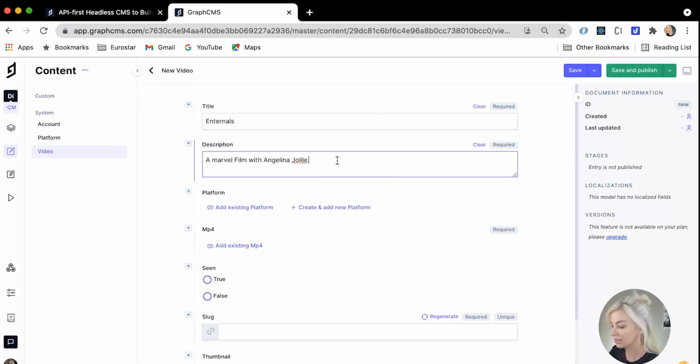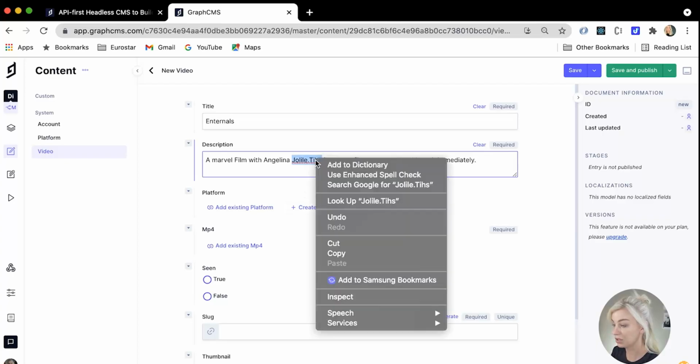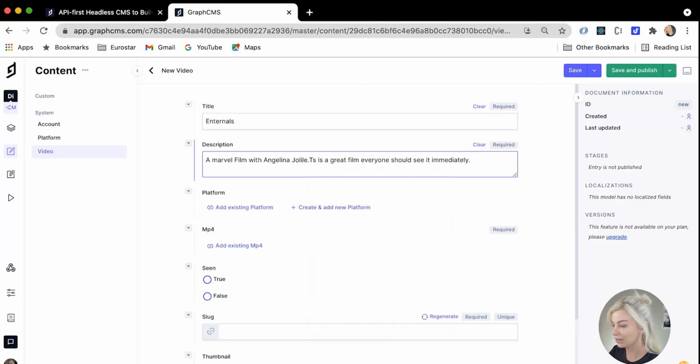So I'm going to put that coming. This is a great film. Everyone should see it immediately. I mean, no one's seen it. I think it's not really even out yet. Okay. Great. So we have that.